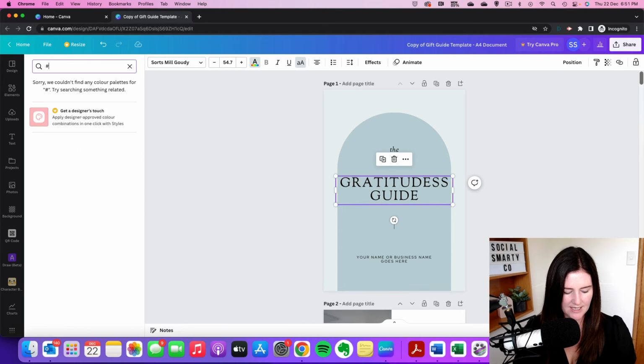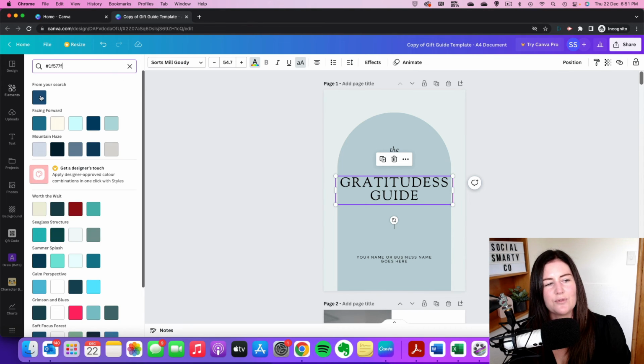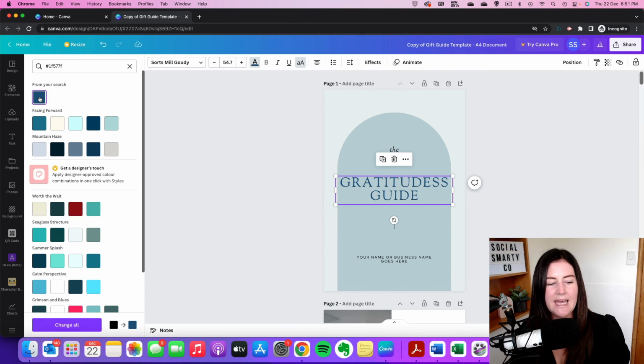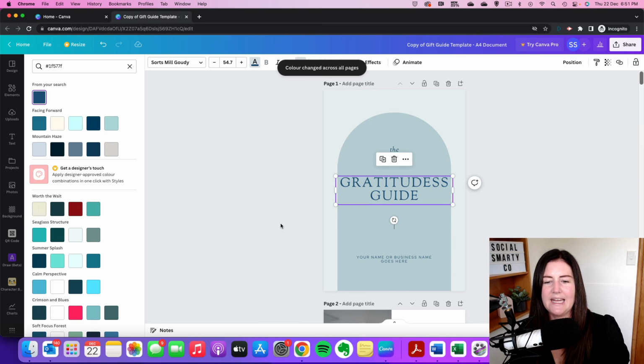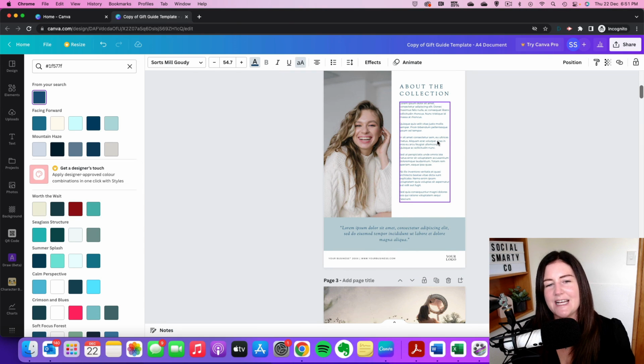So I know that one of my brand colors is 1F577F, and that's going to pull through that dark blue. So that's one of my brand colors. And again, if I were to click on that, down the bottom we get to change all. So originally the text was black, I've changed it to the dark blue, and Canva's now asking me if I want to change every instance of that black in the document to my dark blue. So I click change all, and it's going to work its way through the document. We can now see all of that text has changed to a dark blue.